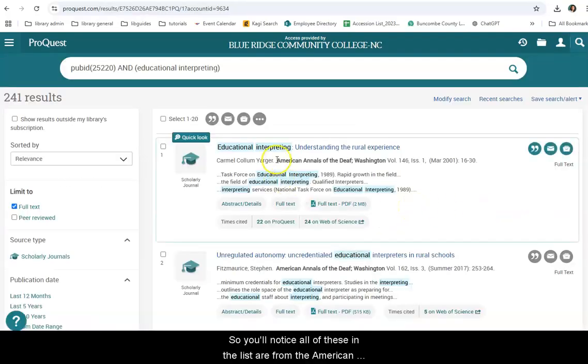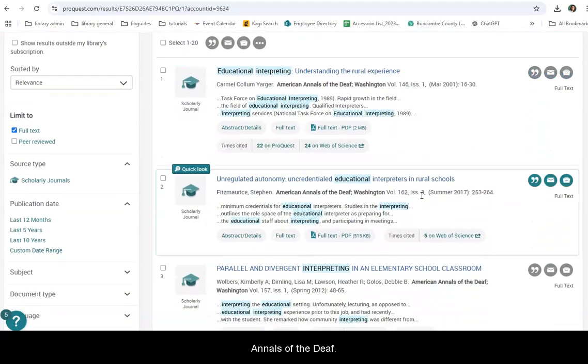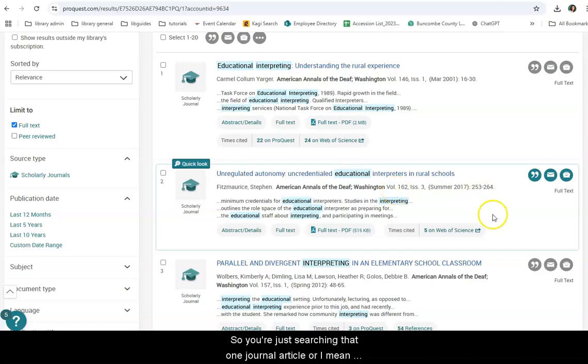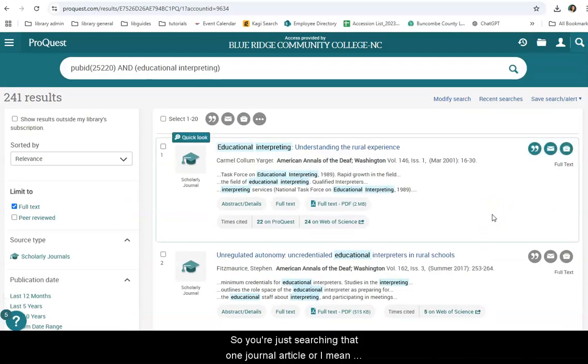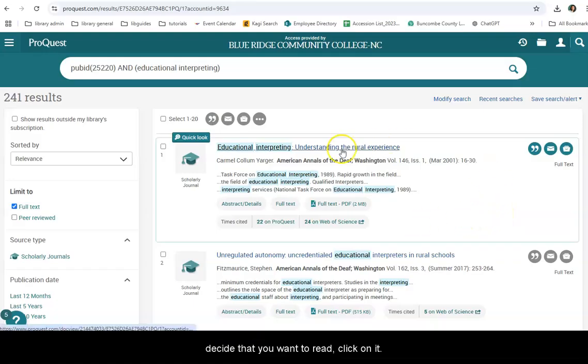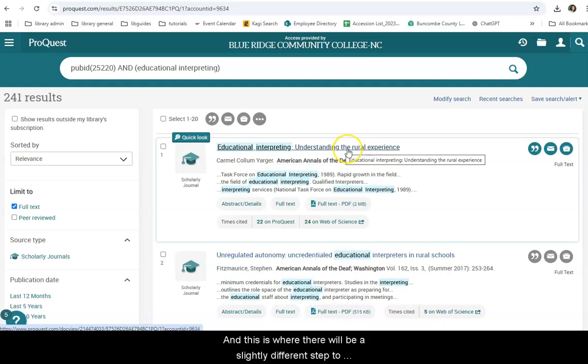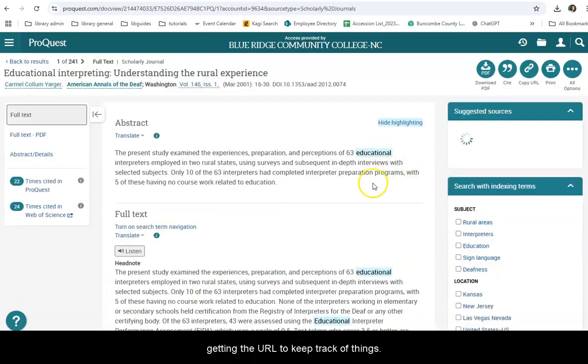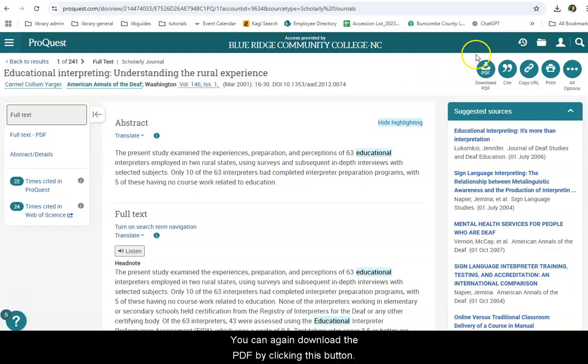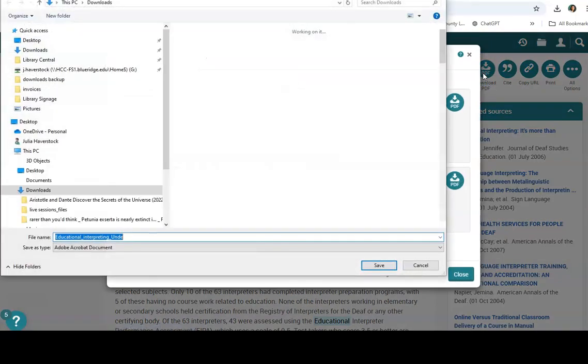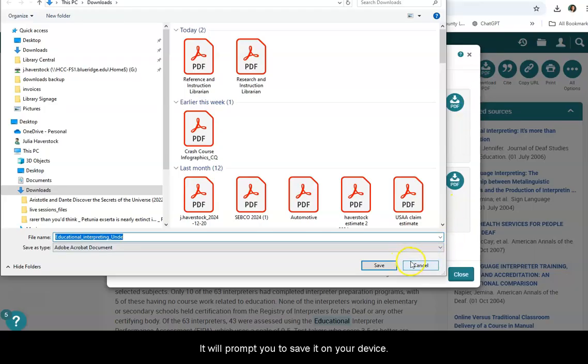So you'll notice all of these in the list are from the American Annals of the Deaf. So you're just searching that one journal. So once you again have found an article that you decide that you want to read, click on it, and this is where there will be a slightly different step to getting the URL to keep track of things. You can again download the PDF by clicking this button. It will prompt you to save it on your device.